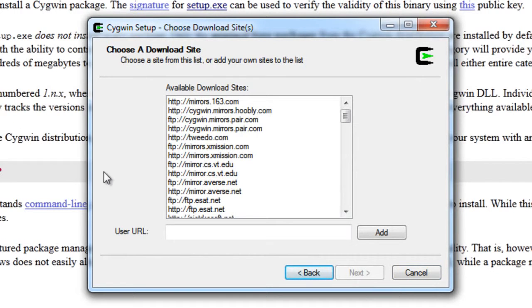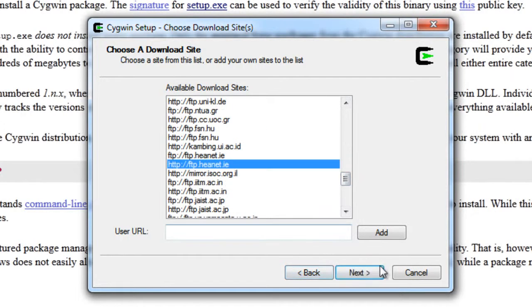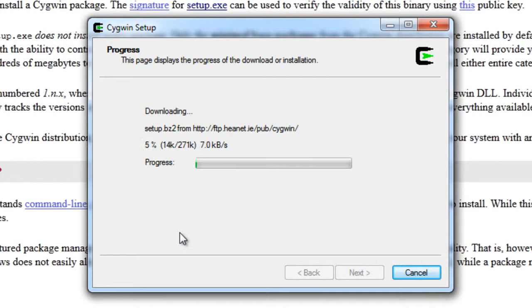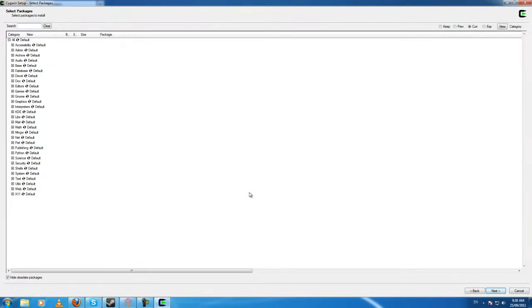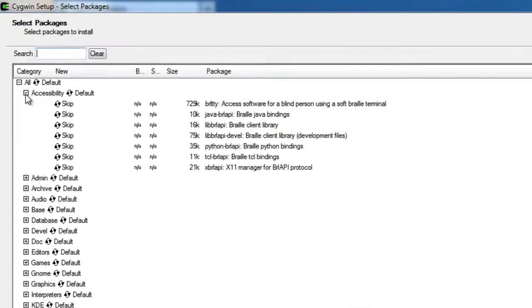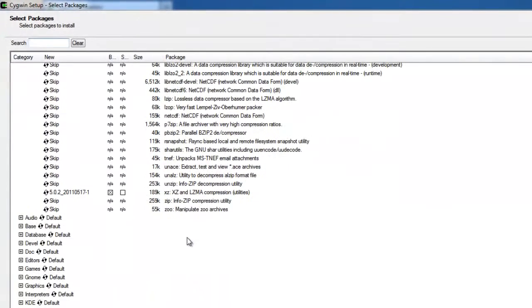Alright, now it's gonna go and download. I like to choose just a random mirror. Okay, well I can ignore this because this is the first time. Alright, we're on this page, and this page allows us to choose which packages we want to install. And we can get back to this anytime by rerunning the setup. So this isn't final. We can keep installing more packages as we need them.